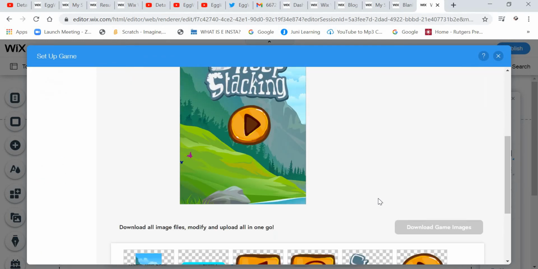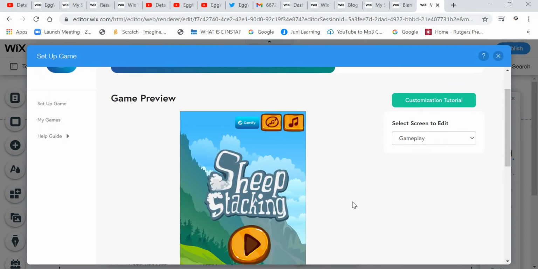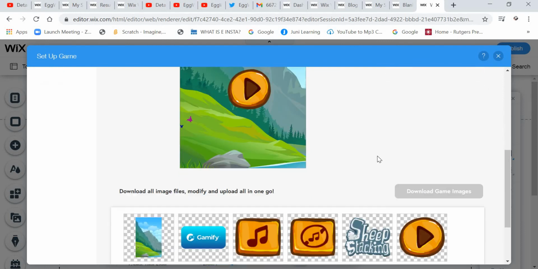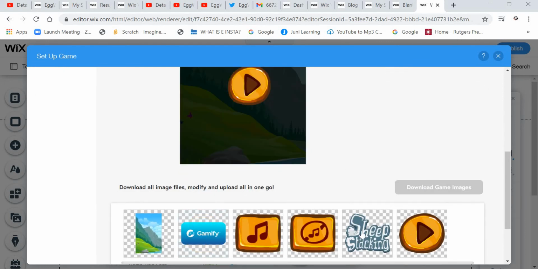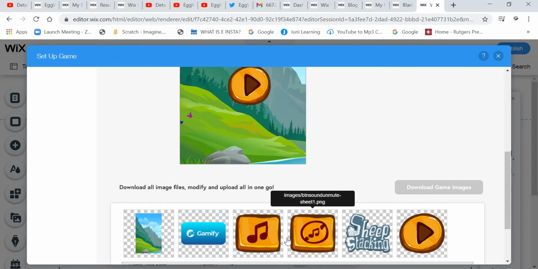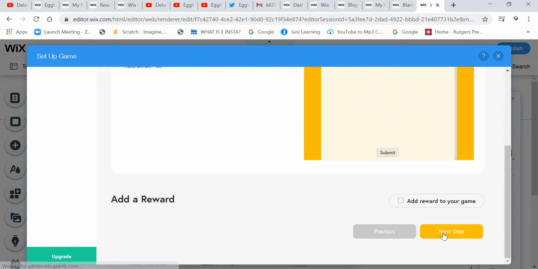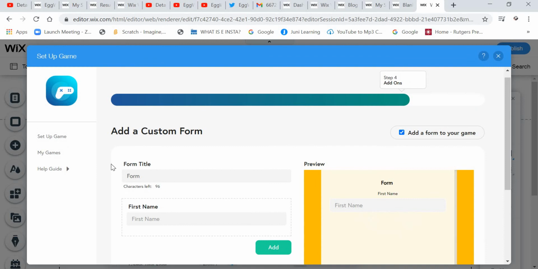And then here you can do like a preview. Like you can customize your game. So you can put like anything you want, like for example this, over that. You can just do many things and then click next step. And then add a form title and a first name, like for people to put their first name to play, I don't know.